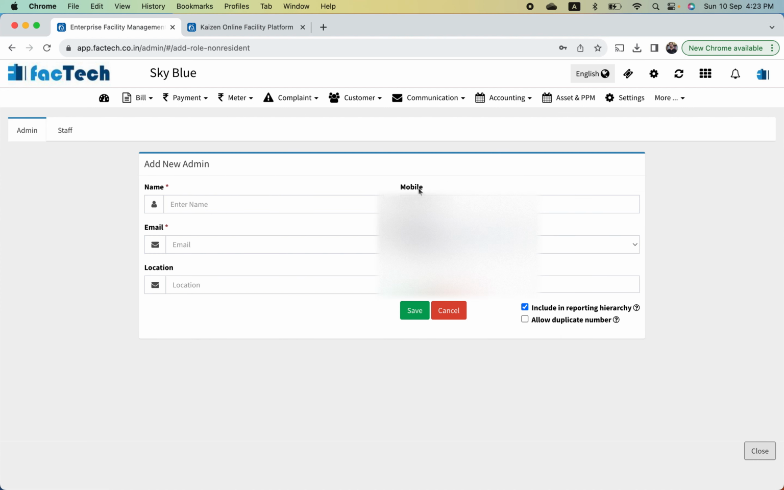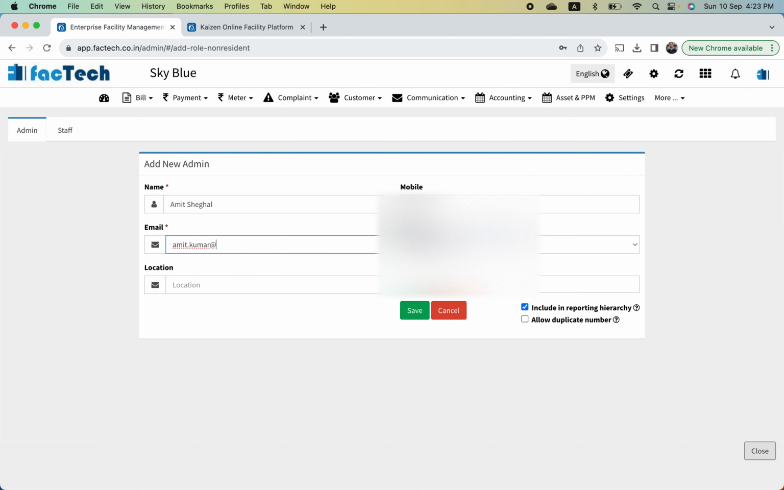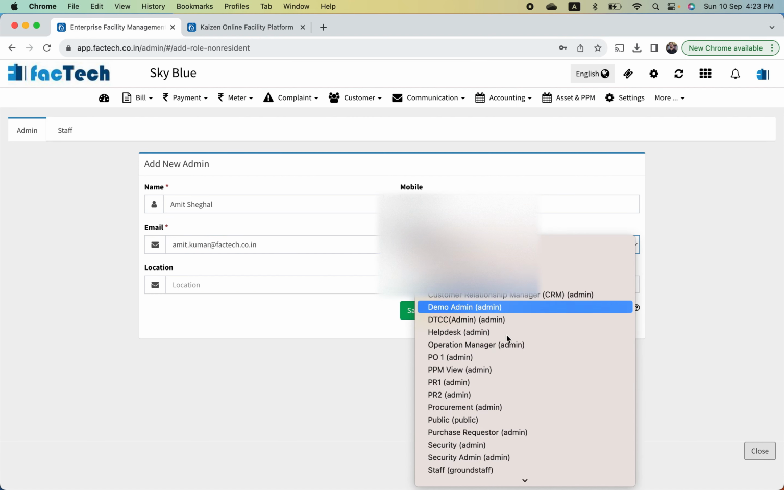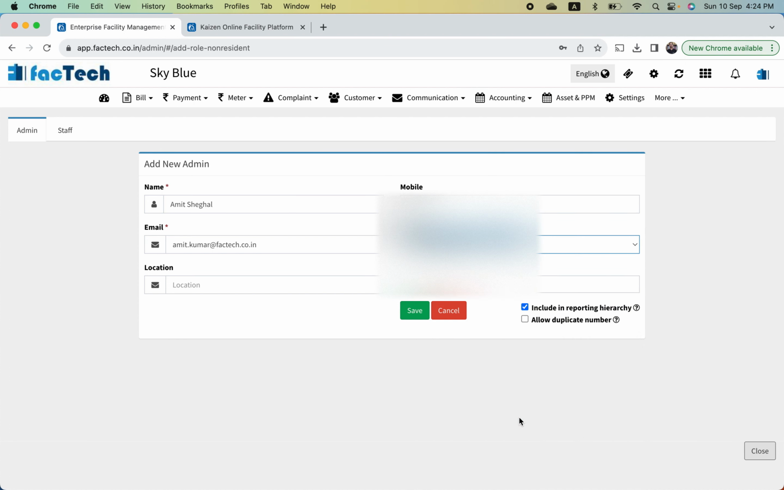So if we want to create a new role, Mr. Amit Sehgal, I want to give the permission of Amit. So this email ID I am just adding, amit.kumar@facttech.co.in. Now this role I will select purchase requester. Okay, so this is the simple part.